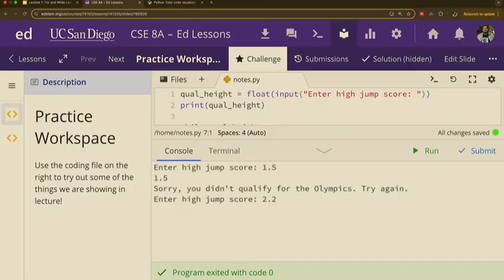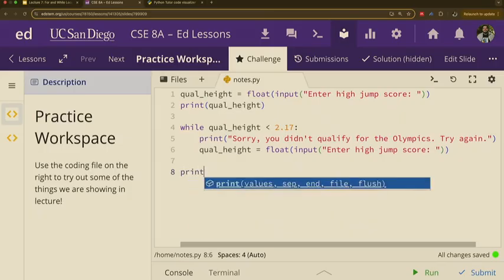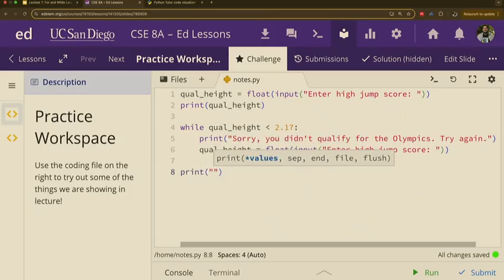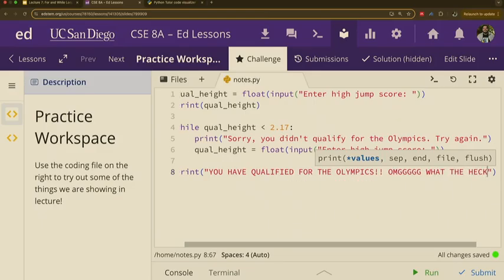We finished. We ended our program. That means that we exited the while loop. Okay? We got out of there. Why is that? Because our qualifying height is now greater than 2.17. So if you get out of that while loop, what does that mean? You qualify. You have qualified for the Olympics. Wow.